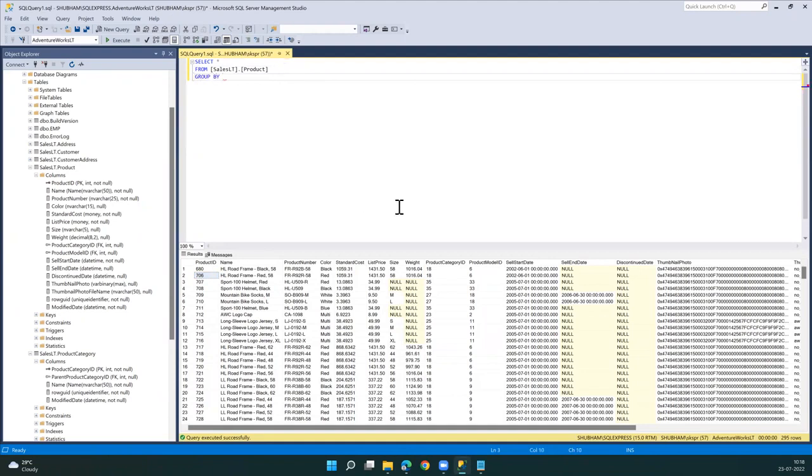Now, let's say we do this. Group by product category ID, and you want me to show you the count of product ID with respect to each product category ID.